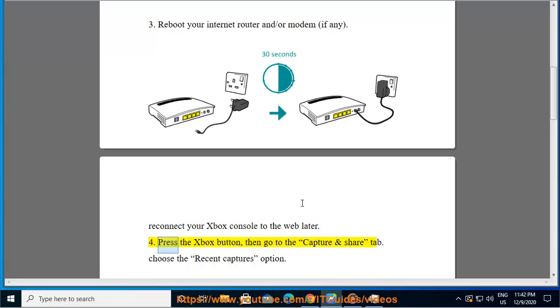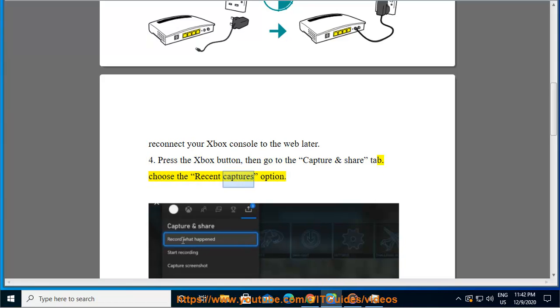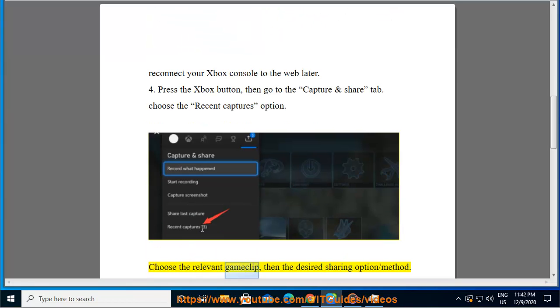4. Press the Xbox button, then go to the Capture and Share tab. Choose the Recent Captures option. Choose the relevant game clip, then the desired sharing option/method.